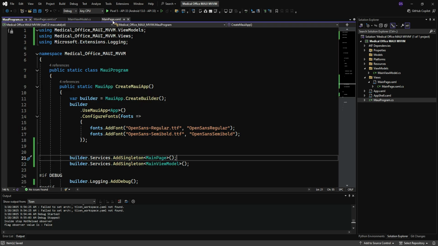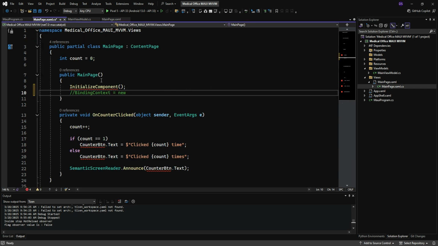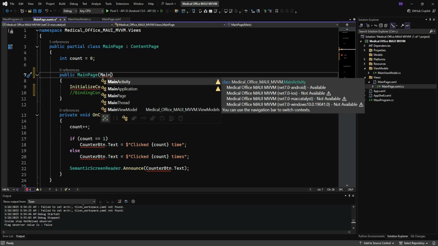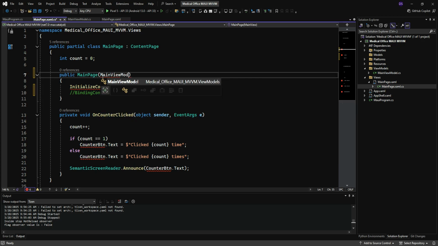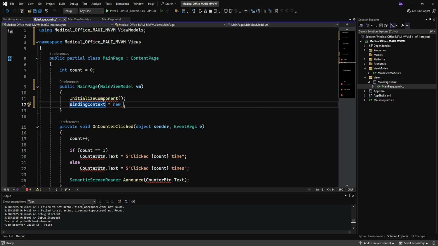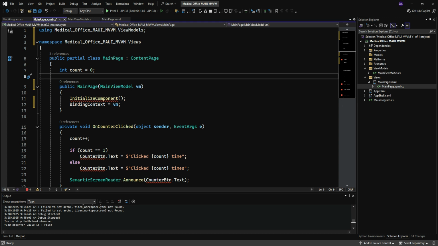I can come back to the code behind page, and instead of doing all that, I will just call it VM, use dependency injection, right? Then now I can define the binding context as this view model object. That's it. Okay. So that does now get the marriage in place, so to speak, between the view and the view model itself, right?